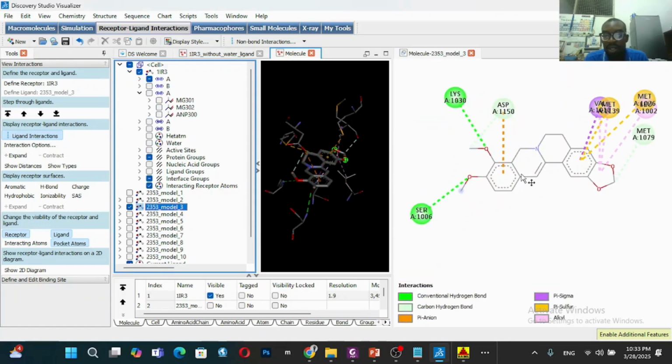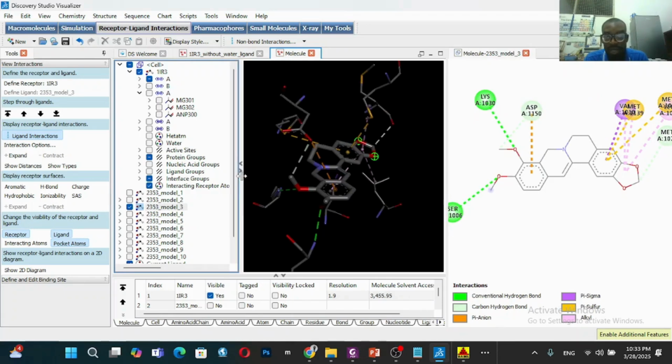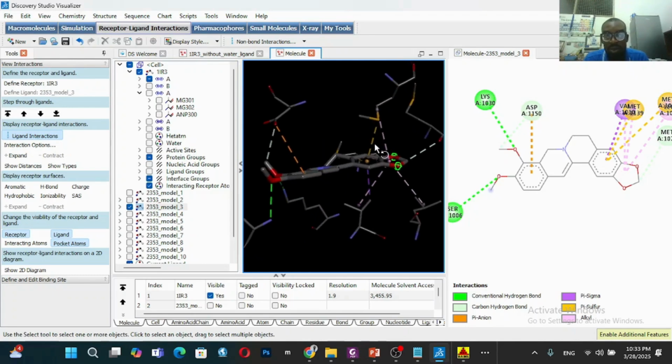So look at the different interactions. Now you can see that there is a hydrogen bond interaction. Now we often take the first one, and then there's the interaction we often report because we expect that it's going to be the best interaction. Now you can see that interaction here. Now whatever you have here is what you have here.